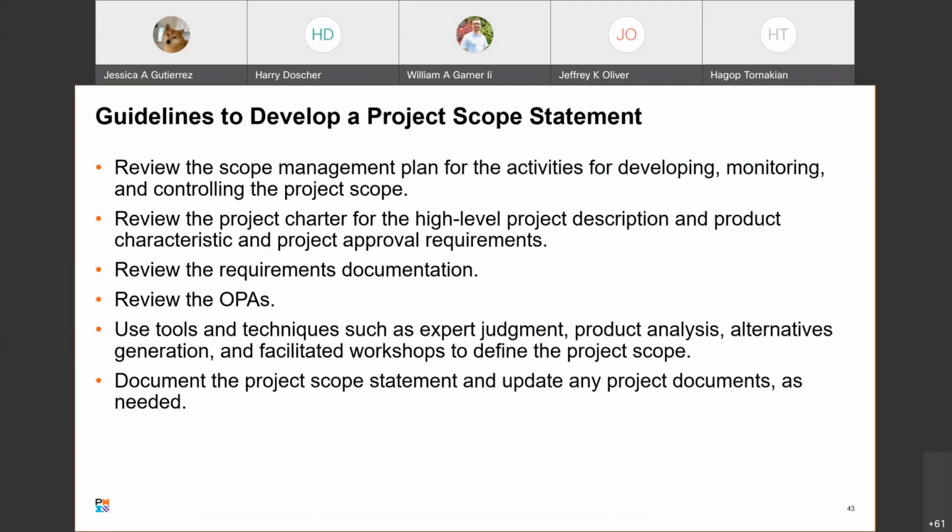Also review the requirements documentation. See what we documented before, make sure everything's relevant, and review the organizational process assets. Understand what the organization process brings to the table, and if there are any changes that need to be made.